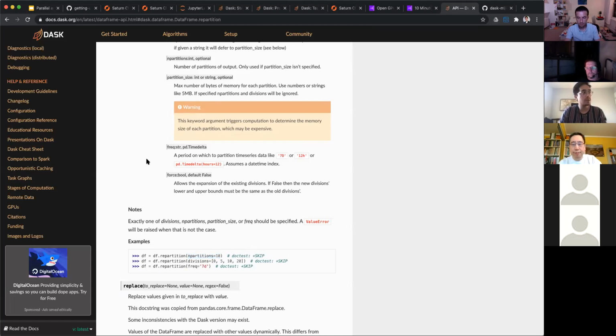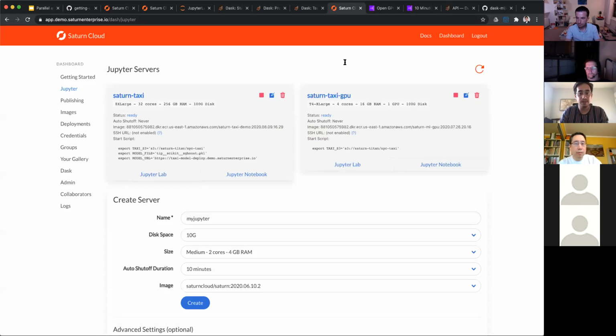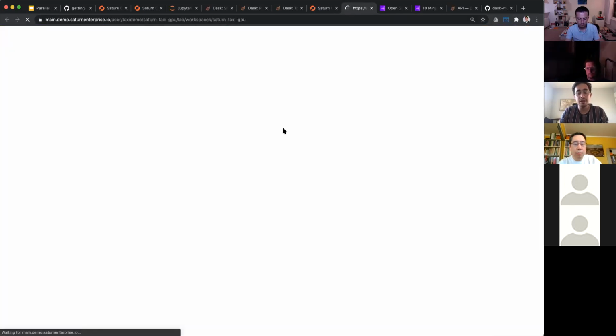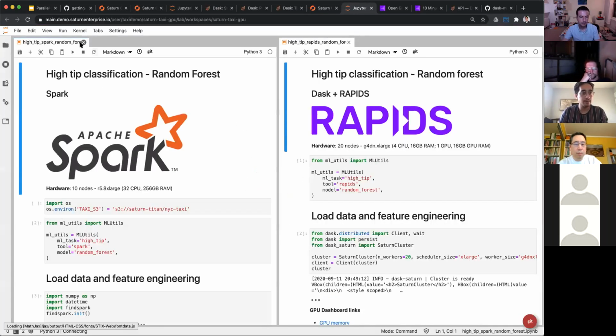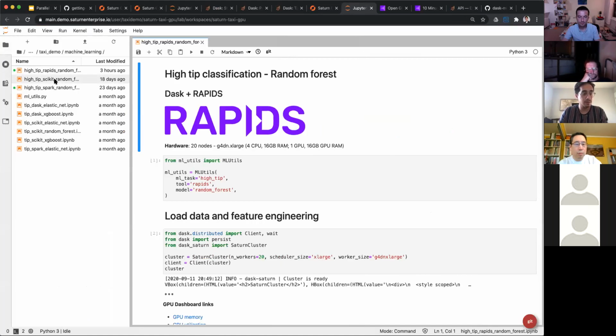I do have a few more slides, but I wanted to jump in and show you the Dask and RAPIDS example because I think that one's really fun. I have this other demo here, and I have a video that we recorded at Saturn, if anybody's interested in seeing it. I'm not going to show you the Spark one. I'll show you the Scikit-learn one.